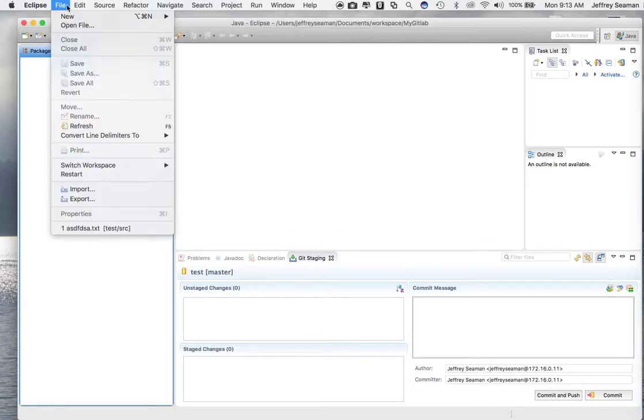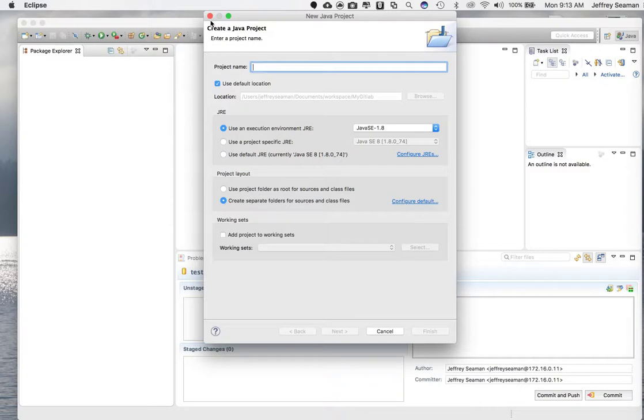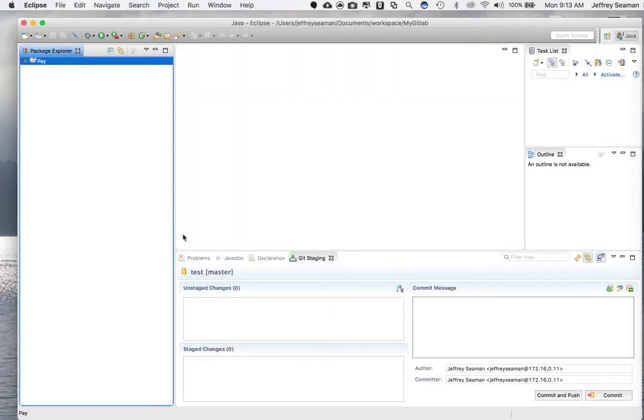I'm going to go ahead and click new file, new project. Now if you don't have that, just look for Java project somewhere. I'm going to call this pay. I'm going to make sure that I have Java SE 1.8 selected, and hit finish. Alright, so now I have a project here. The first thing I'm going to do is go down to source. That's the location where all the source code is located.